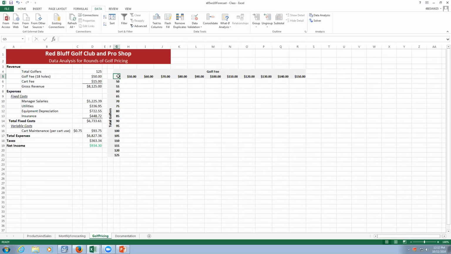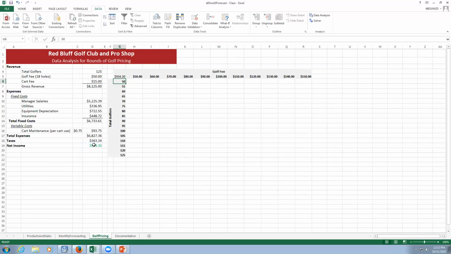Okay, so what cell is our net income over here on the left-hand side? D19. So we want to set a reference to that. That is as hard as saying equals and clicking the cell. So this whole cell is now going to be driven by the net income. Whatever the formula is for net income, it's going to do all that, putting the variables of golf fee and total golfers in. You can do that 20 times, 10 times, 200 times, or you can let Excel do it that quick, okay?